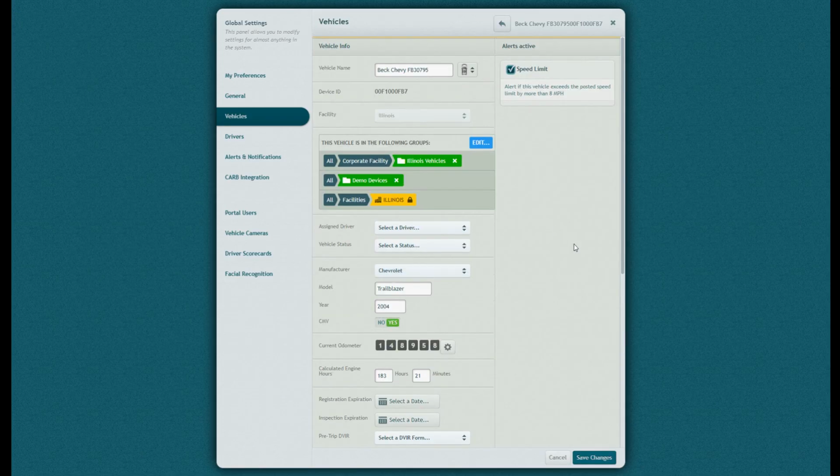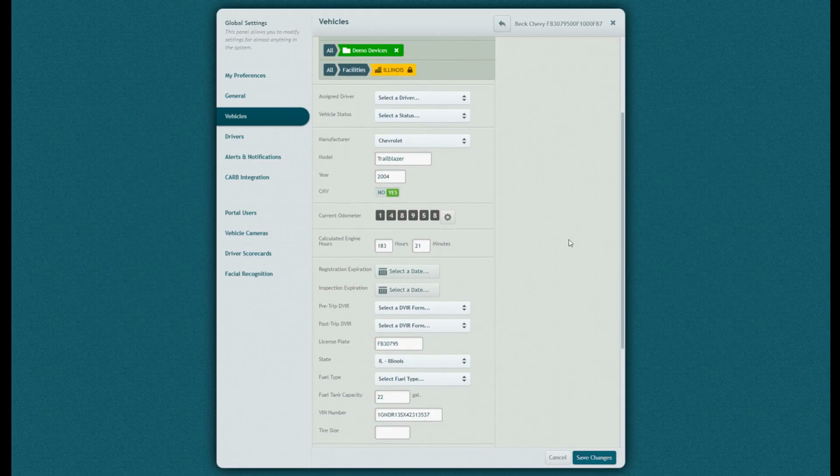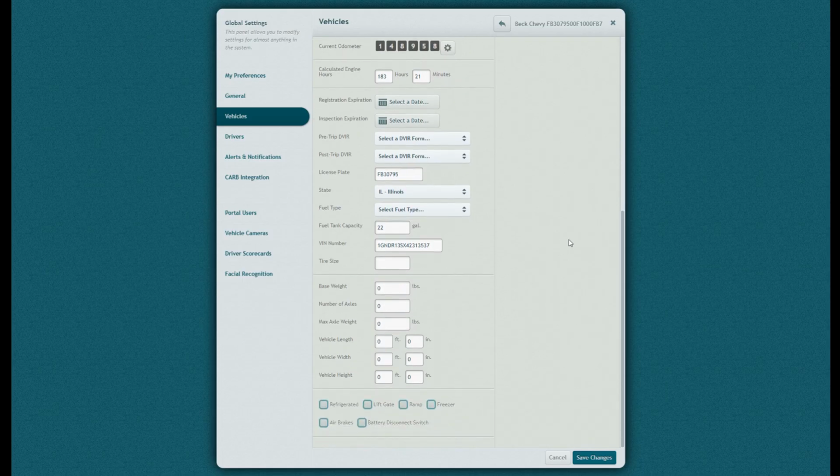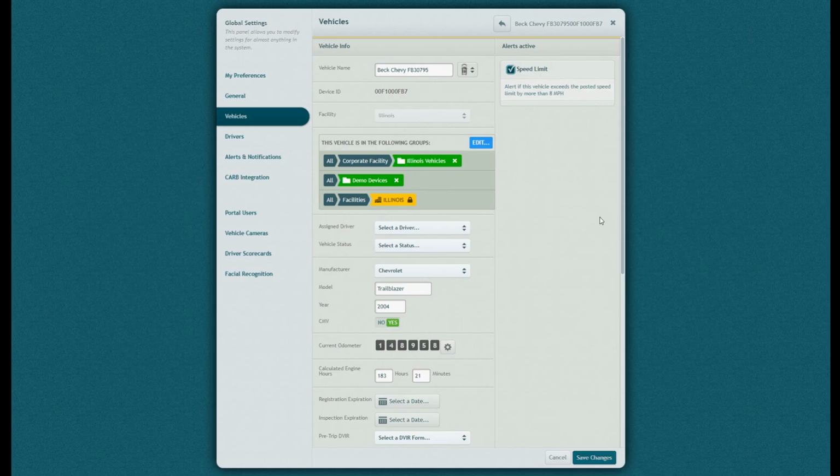Clicking on a vehicle opens its profile, which covers all key vehicle details, including identification, facility and group assignment, driver assignment, and operational status. Scrolling down further, you'll find compliance and maintenance fields such as registration, inspection dates, DVIR form assignment, and license plate information, as well as physical specifications and vehicle feature options. Any alert currently active for the vehicle also displays on this page. When all changes are complete, click Save Changes.